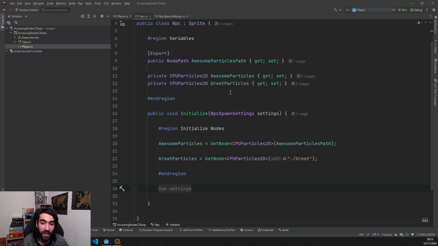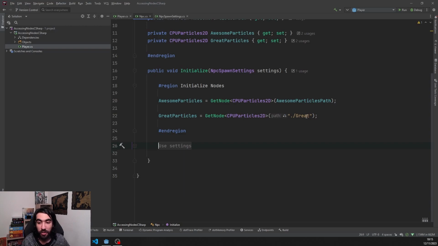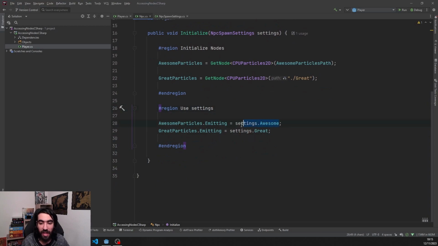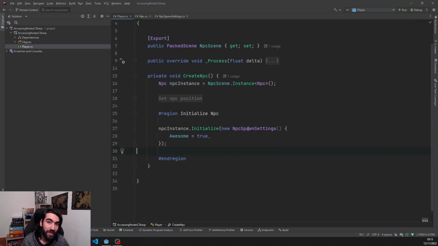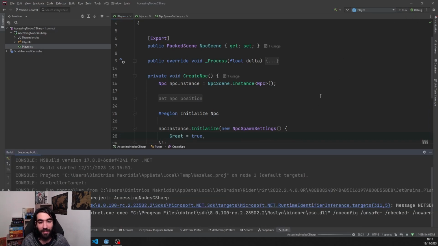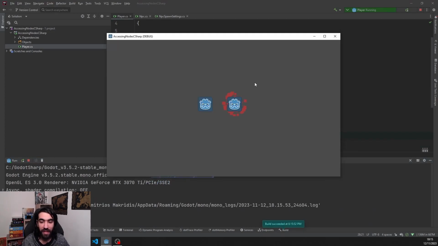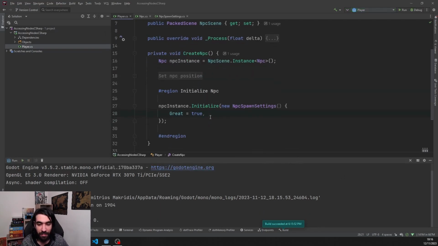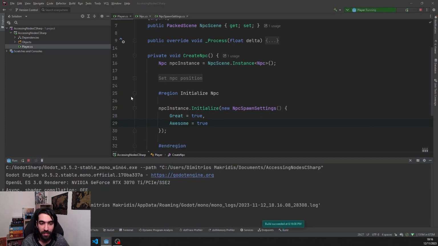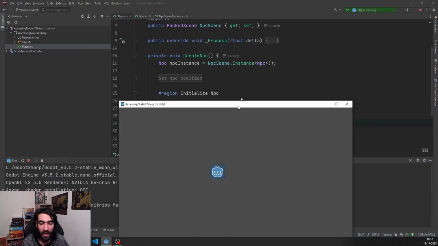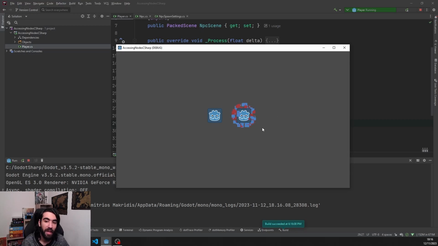And now that we have both of these particles referenced, we can use the settings that we passed over on the onInitialize method, and we can use them to directly influence the emitting of the particles. So just to test it out, let's change the spawn settings from awesome to great equals true, and we can run the game. Now when we press space, the red particles appear. We can try out both at the same time. So now we have both here, and pressing space triggers both of the particles to spawn.